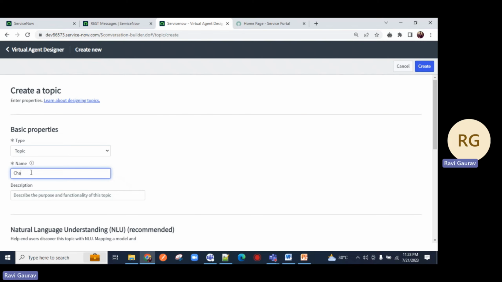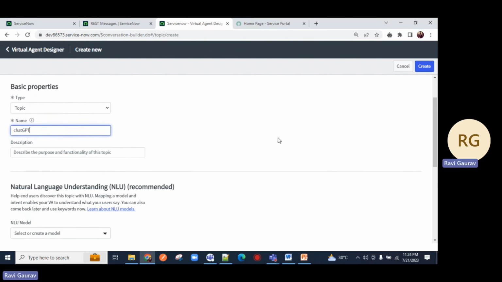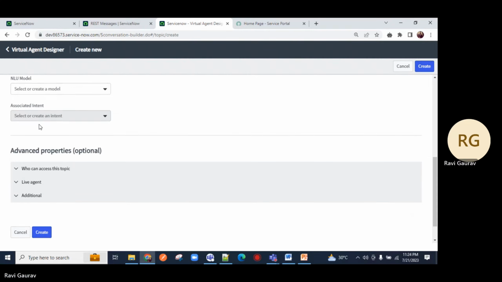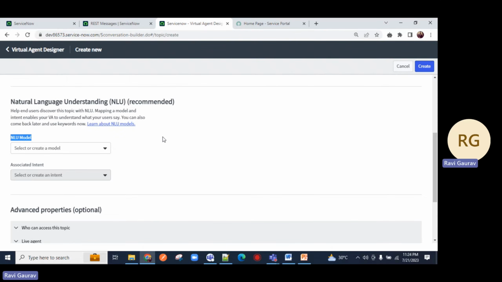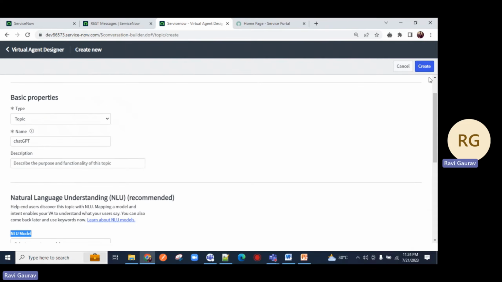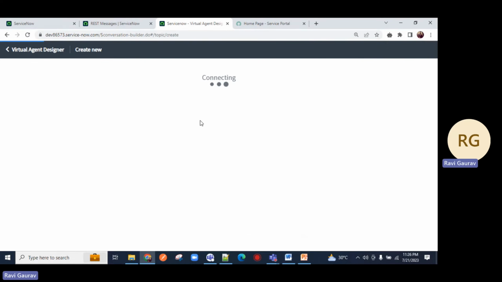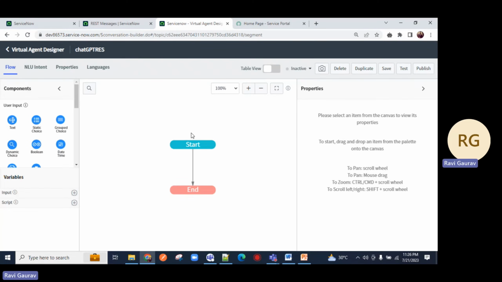ChatGPT, or let's say chat. Naming convention is all up to you. ChatGPT, and you can put a description. I'm not putting in a description. I'm not touching anything because NLU model I will create in the next page. So once I click on create, it will give me an interface where I will have a diagram, start and end. And now here, all the logic we have to create.